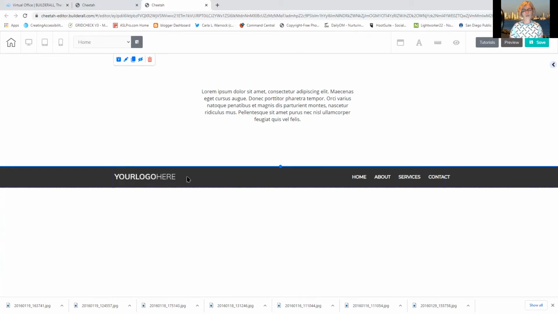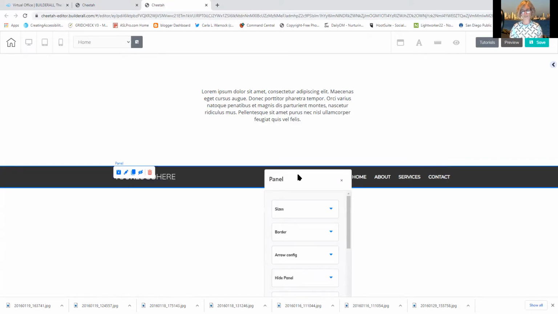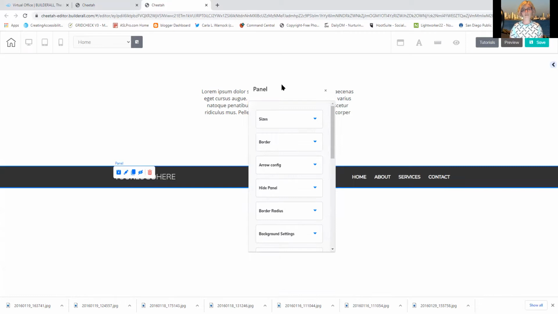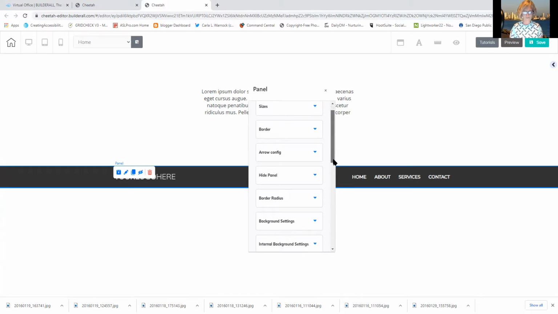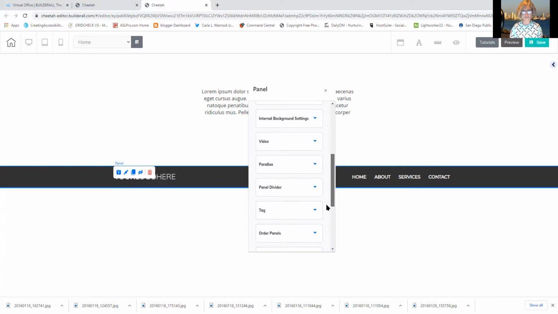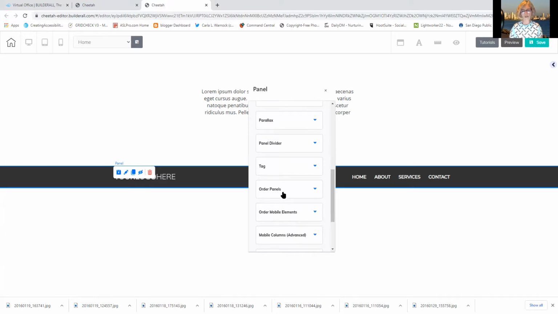I'm going to click this edit button, and I'm going to get a floating editing menu. The reason it's floating is because my primary menu was closed. What I'm going to do is go all the way down about 3/4 of the way to order panels. And see how this is showing me that this is the only panel? Let me explain why.